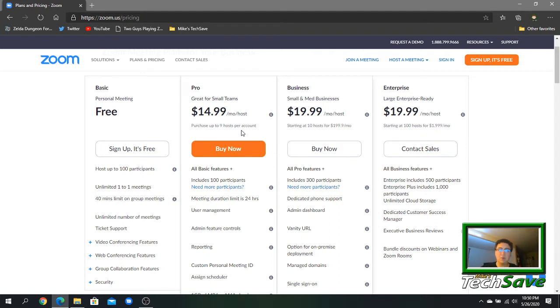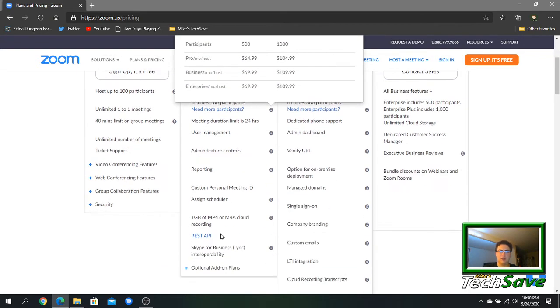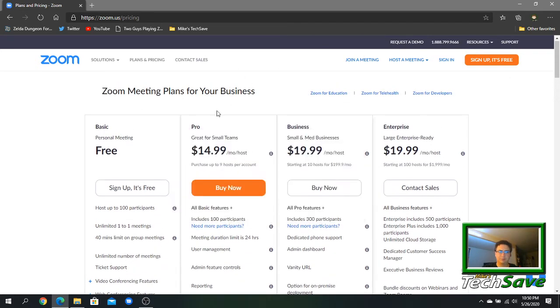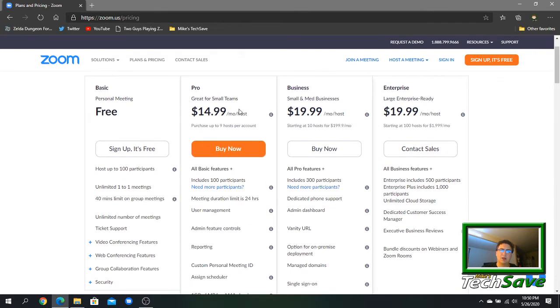What that includes is the same thing as basic and a couple extra features. If you want to look through all these, you're welcome to. You can get a gig of cloud storage and whatnot. But if you have any questions, please comment below. I'm just going to give you the basic things you really need to worry about. This still gives you 100 people per meeting, but it gives you unlimited time to have a meeting. And this is perfect.